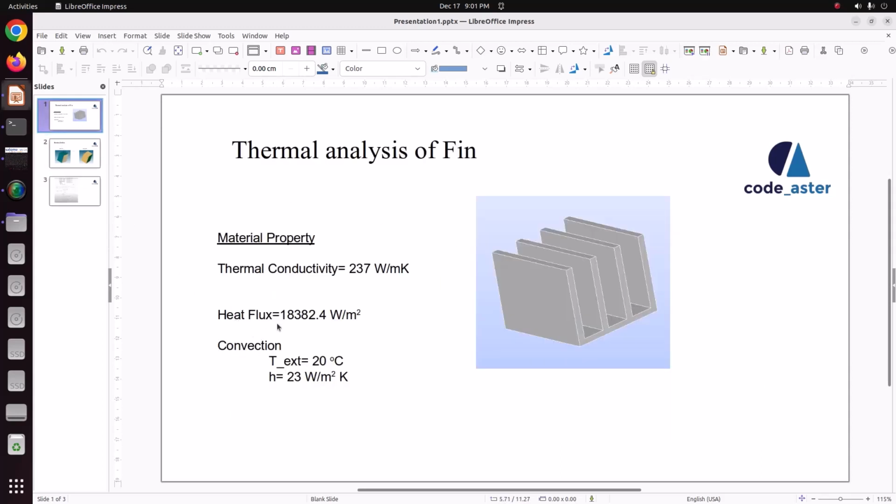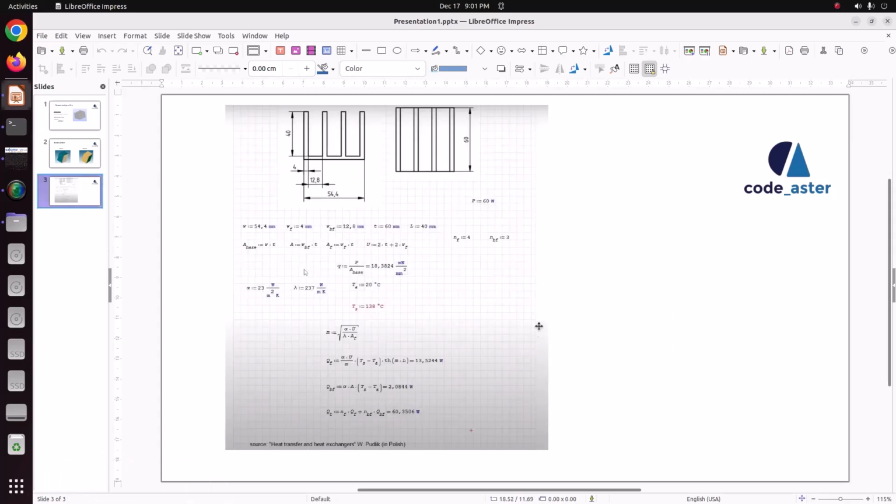So the heat flux value is 18,382.4 watt per meter square, and for convection, the external temperature is 20 degrees Celsius and the heat transfer coefficient is 23 watt per meter square Kelvin. This is the value we are going to apply. Then finally we are going to check with the analytical value of surface temperature of 138.